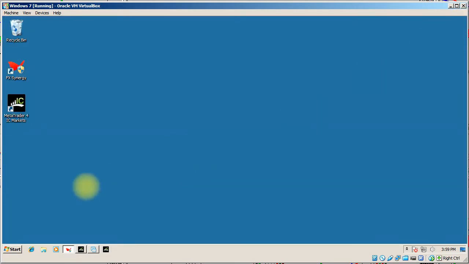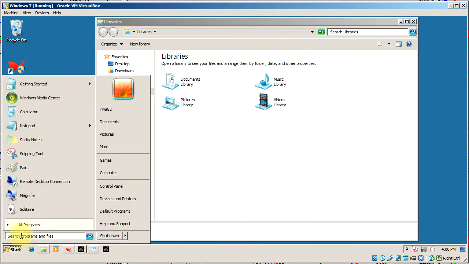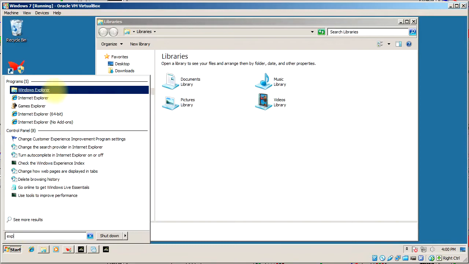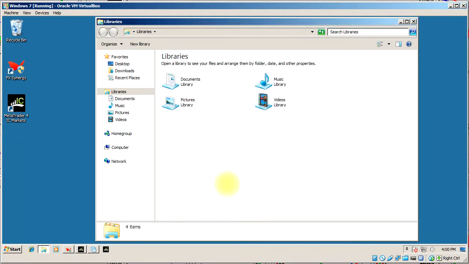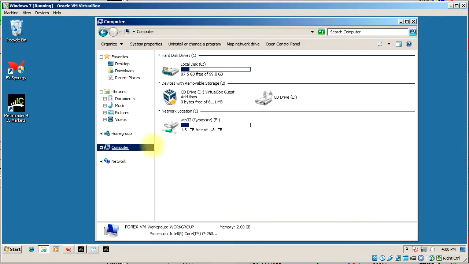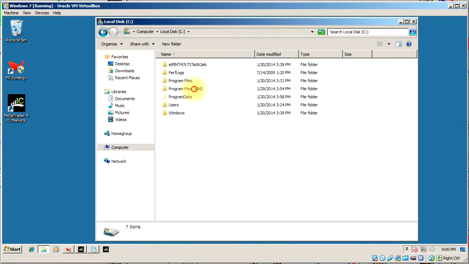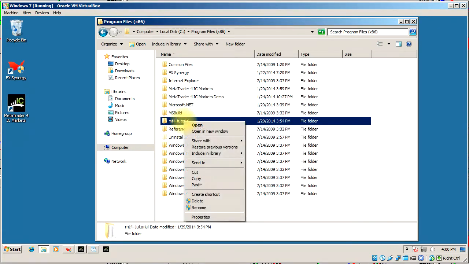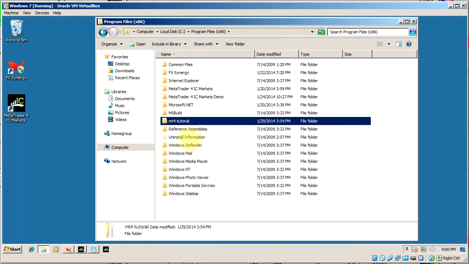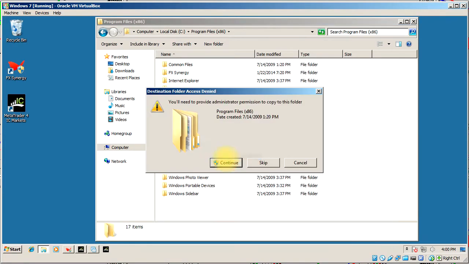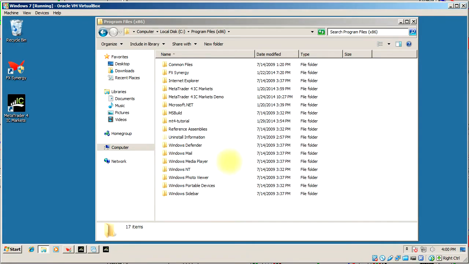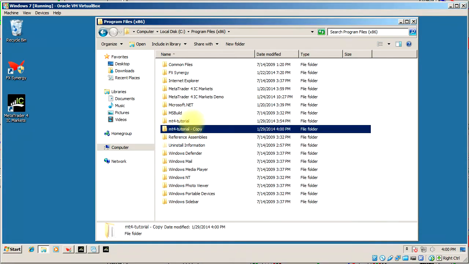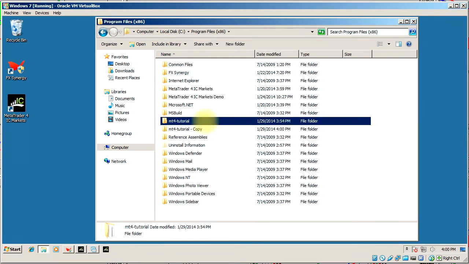MetaTrader 4 and then bring up Windows Explorer, so you can go Start and type Explorer if you don't have it on the taskbar. So then what we want to do is go to the computer, C drive, Program Files x86, and to wherever you installed MetaTrader 4. I installed it to MT4-tutorial, and just right click it and go copy, and then right click and go paste, go continue, and what that does is it just gives us a copy.